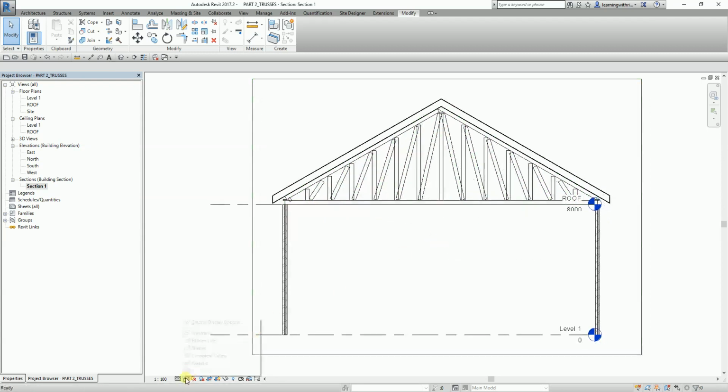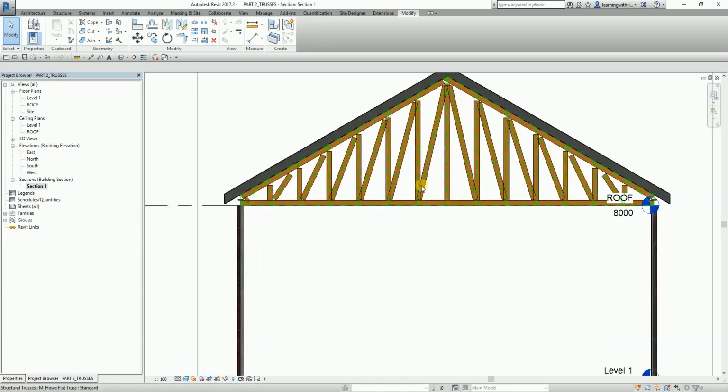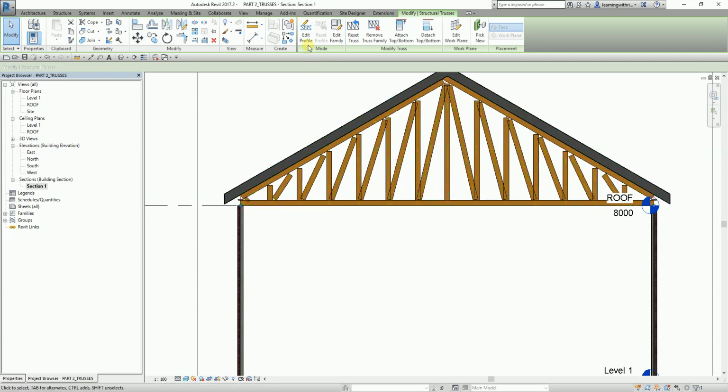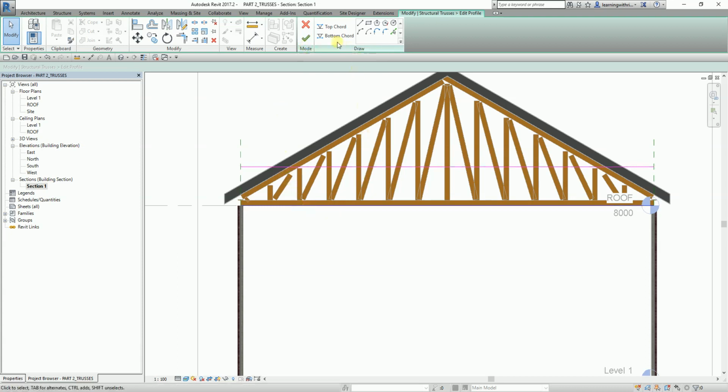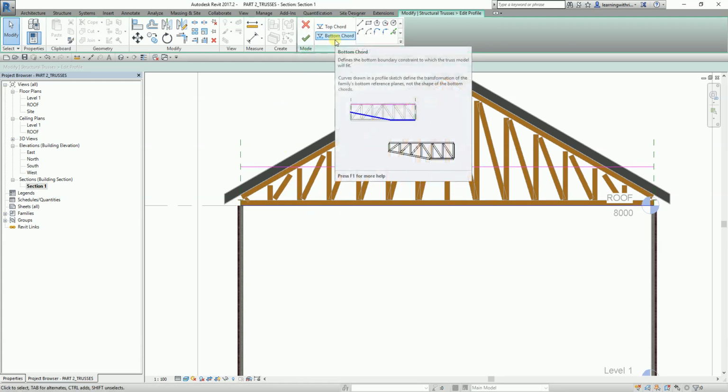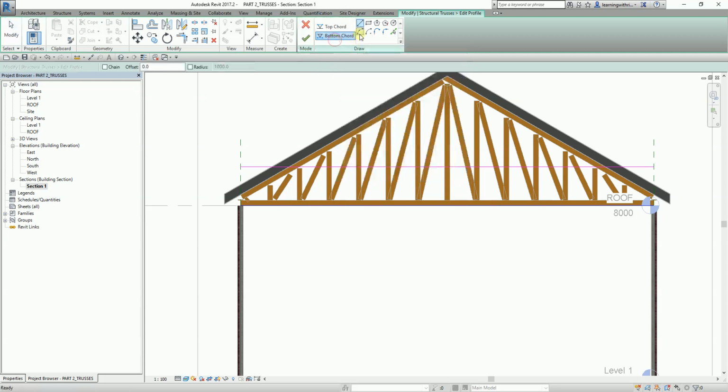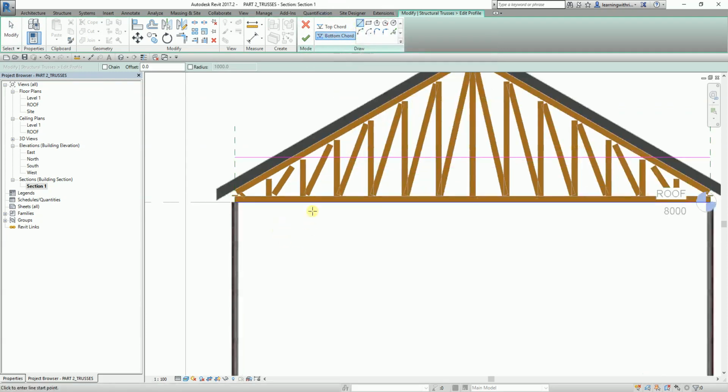Let me just change first the visual style to realistic. And then I'll select the truss, and then you can see the Edit Profile. Just click that one. What I'm going to modify is the bottom chord. So I'm going to select the bottom chord, and then using the line tool, I'm going to hover my pointer to the bottom chord and type, for example, 5,000, enter. And then after that I'm going to move down in my direction and create a line with the distance of 750, for example, enter.